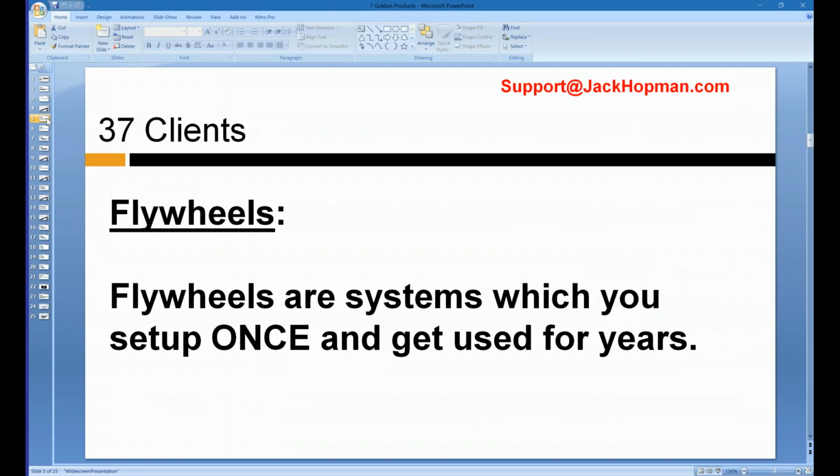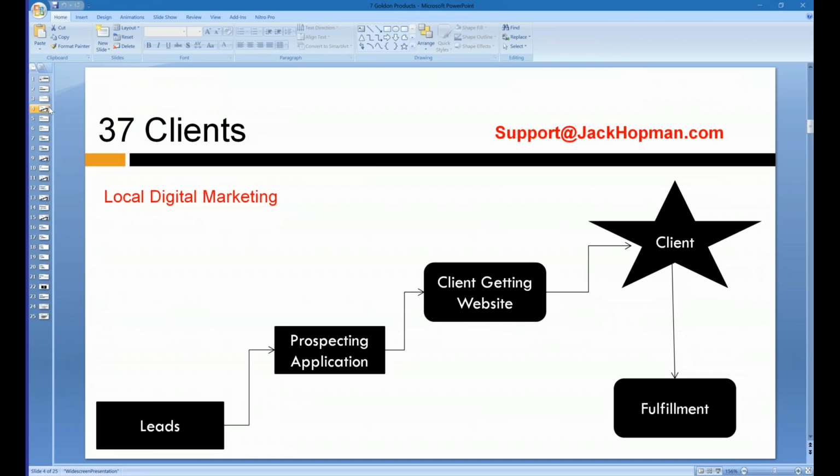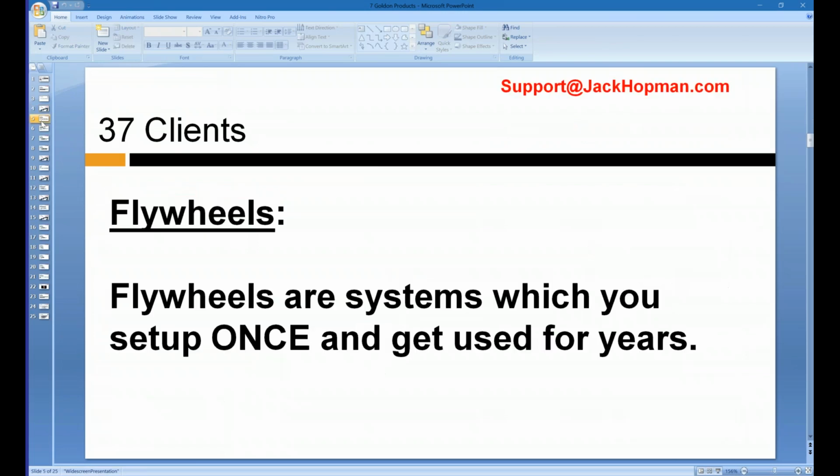Now, on top of this system, you need flywheels. This is my term, and if you get used to this term, you will succeed. You will set yourself up for success. Flywheels are systems which you set up once and you use them for years.